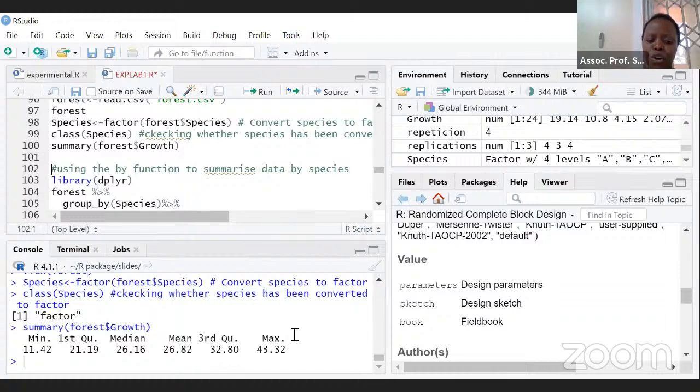Mean is the average. You total all those values and divide by the total number of observations. So when you're writing in your project and you produce these summaries, don't just leave them there for your professor to interpret. Just like I was saying, you say the minimum growth was 11.42. The units should be either kilograms or whatever units you're using. And the average growth was 26.82. The maximum growth was 43.32. The next thing you want to see is which species gave you the maximum growth.